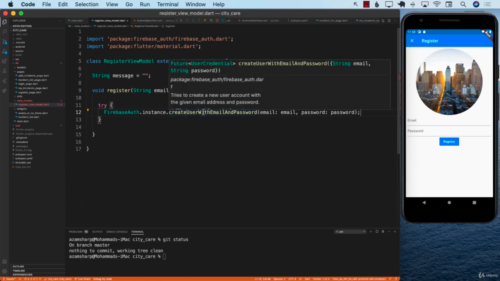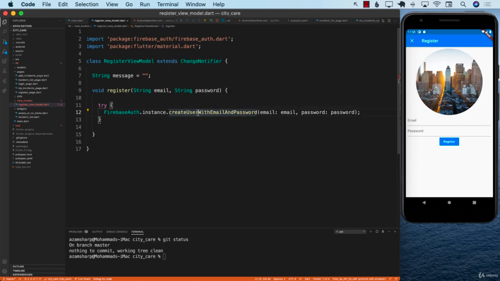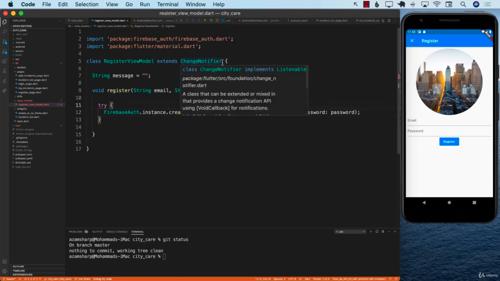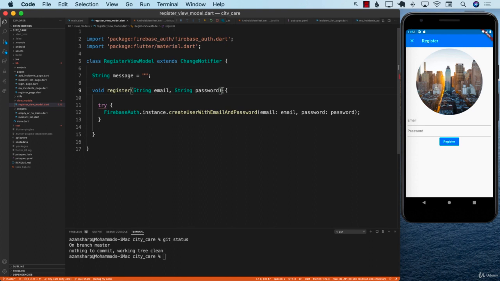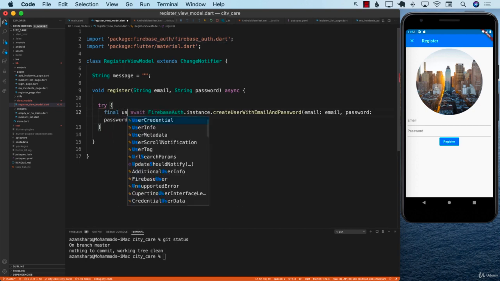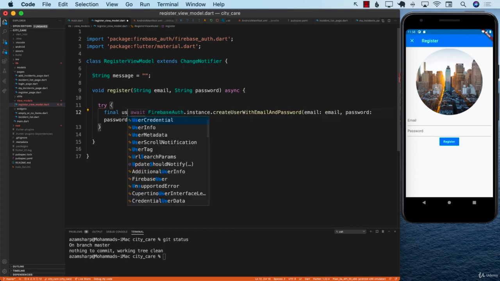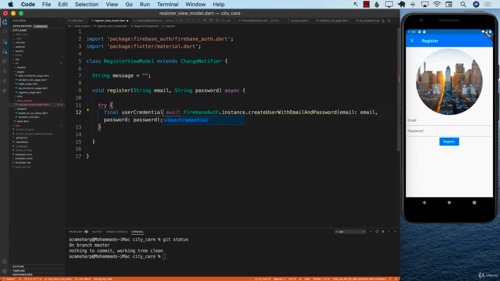Now, when this particular function returns, it returns you a future. So we have to await for it. In order to perform await, we have to also make sure that our register function is marked with async. And now we can go over here and await for it. We will get some sort of information back, which will be, let's say, user credentials. So this is just a variable that I'm going to create, userCredential. And I'm going to wait for it.